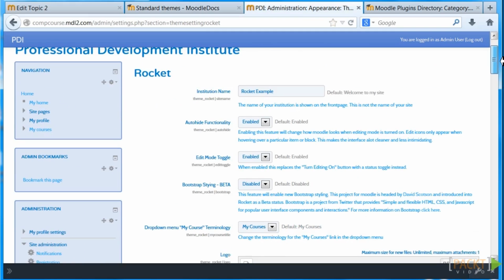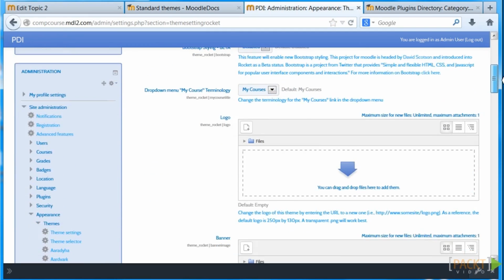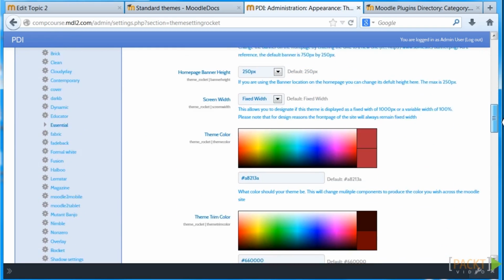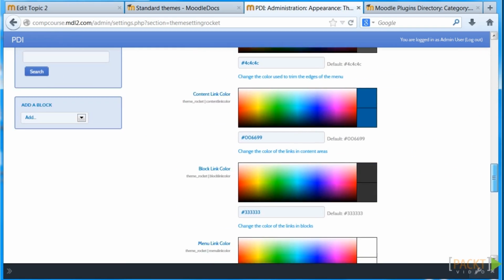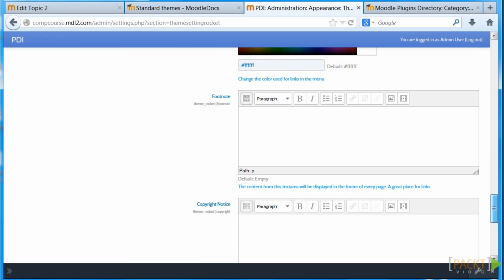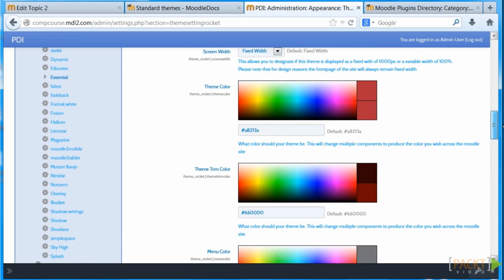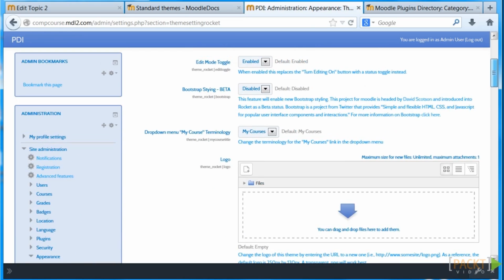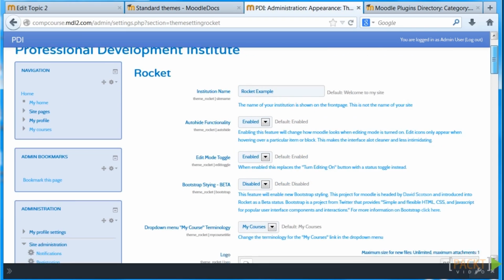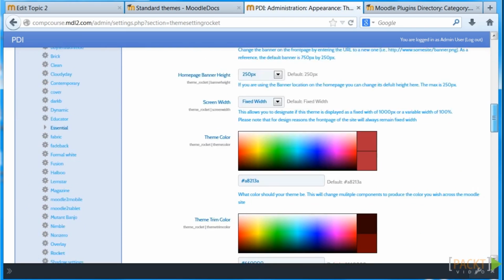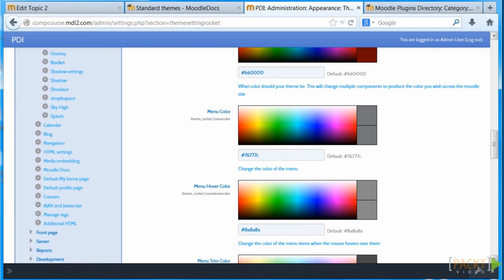So as you see we're in Mutant, but this is Rocket. If you go down Rocket, you'll see that there are all different ways to add and customize the color, and you can also put in custom CSS. In Aardvark and Essential, it actually has fields that you can enter for social media.